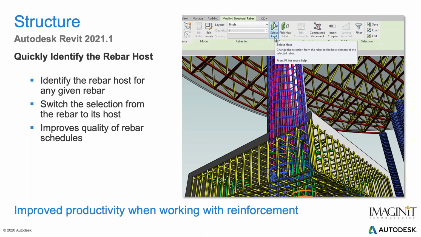This really enhances productivity. Whenever I'm working with rebar, I feel like it's kind of hard to see what's going on with rebar sometimes. So it's kind of nice to be able to get the host or the rebar, whichever one you need. And it's nice to be able to quickly identify what the host is. This feature enhances productivity and makes it possible to quickly identify the rebar host.